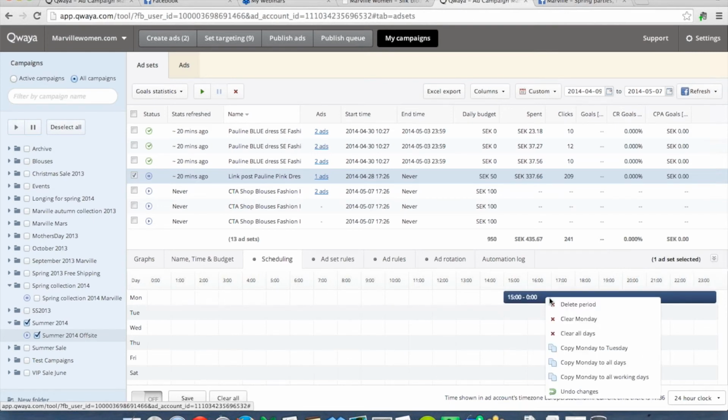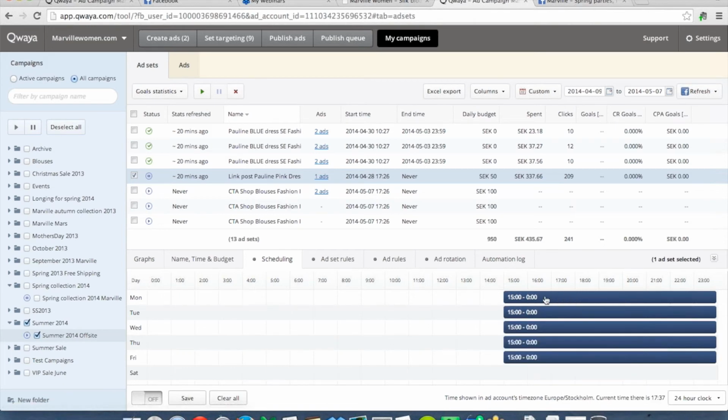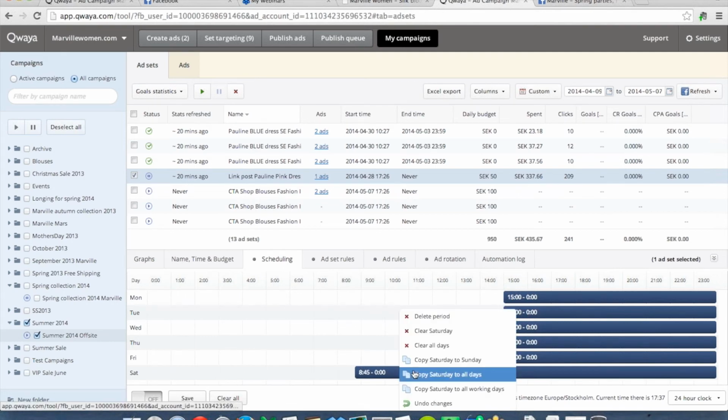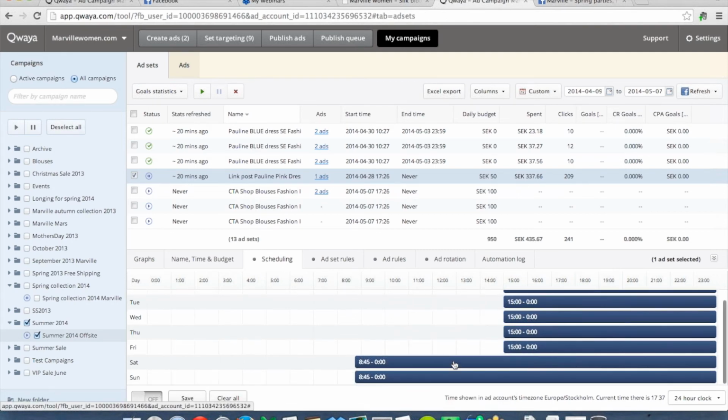So I can just drag, and then I can right click and I can copy this to all working days. So now my ad sets will only be active from 3 p.m. to midnight on weekdays, and then I can set it up to run from 9 a.m. to midnight on Saturdays and Sundays.